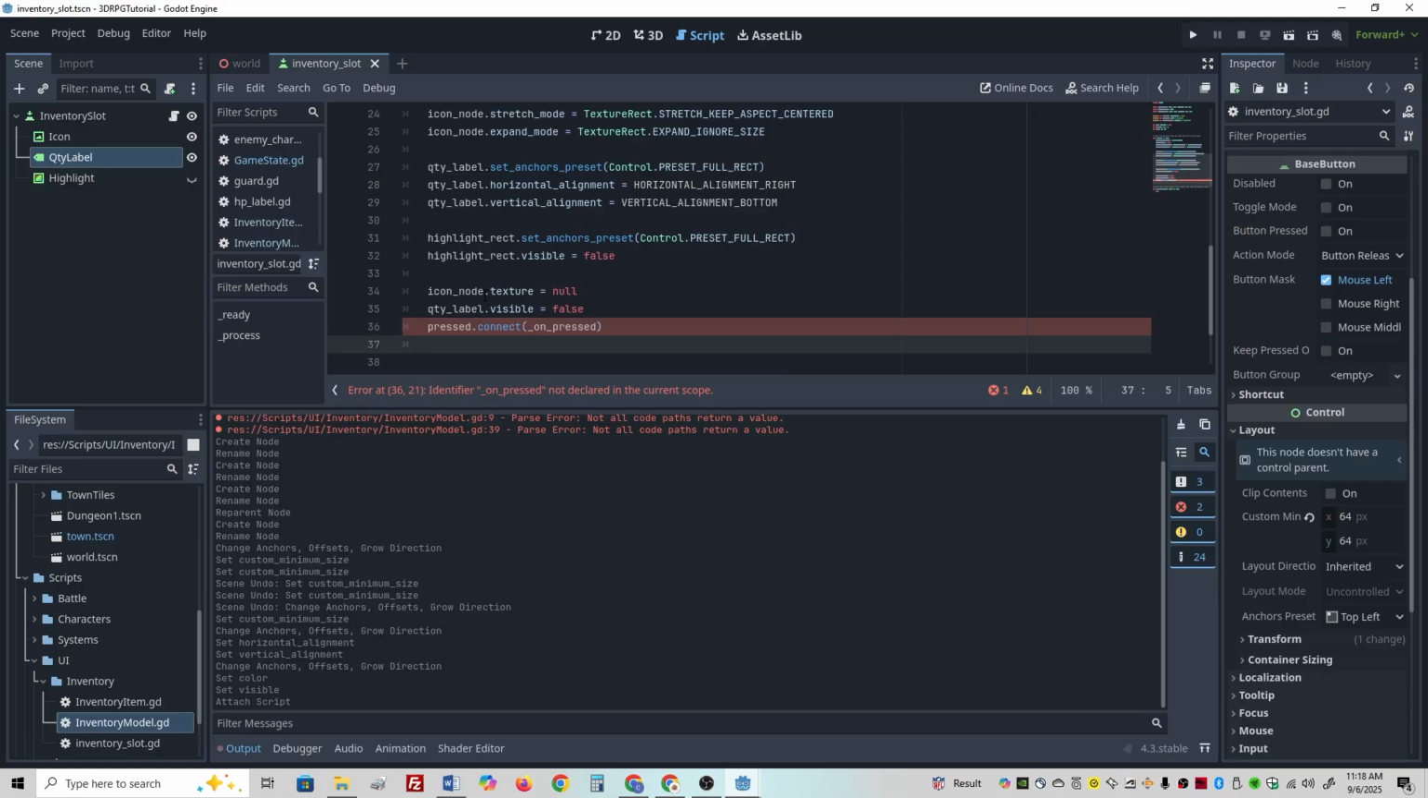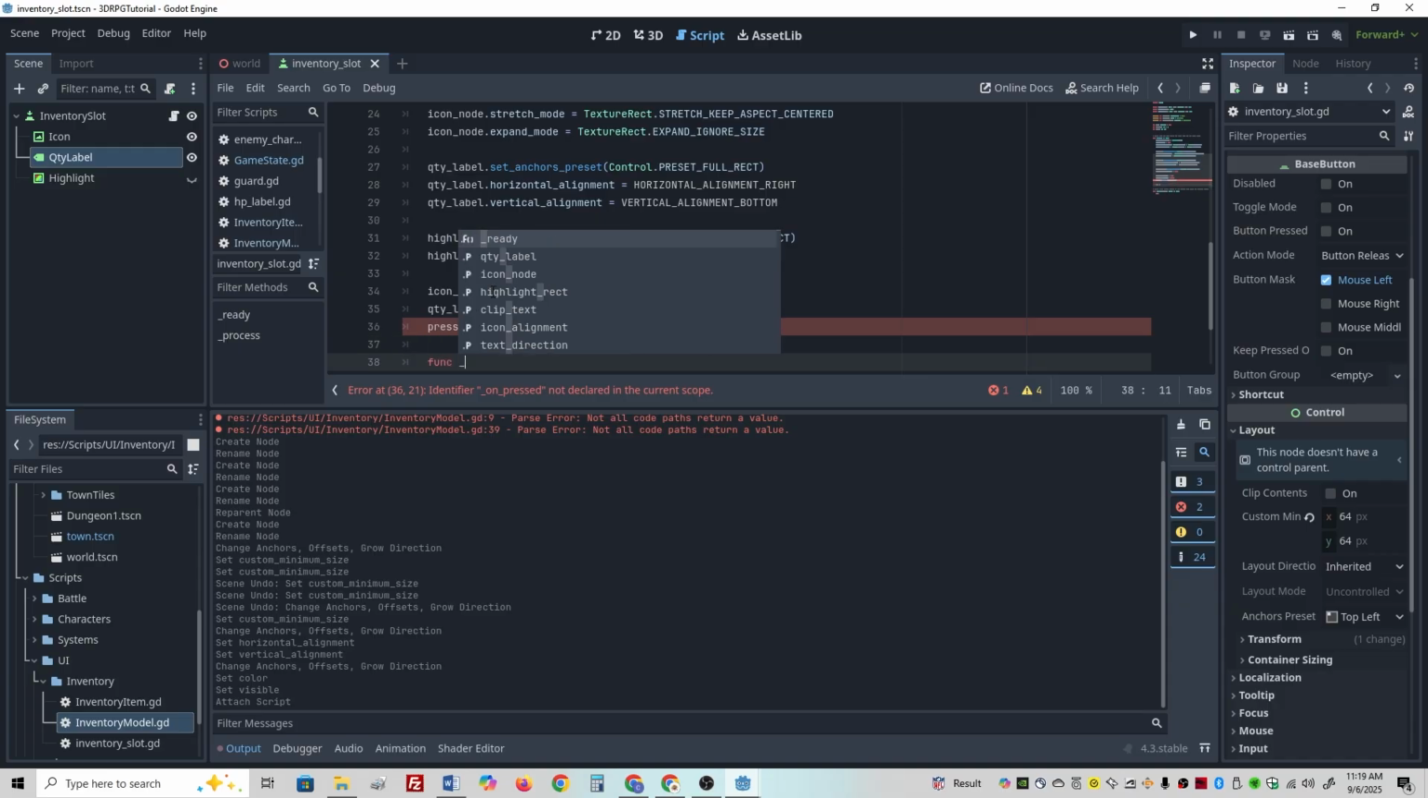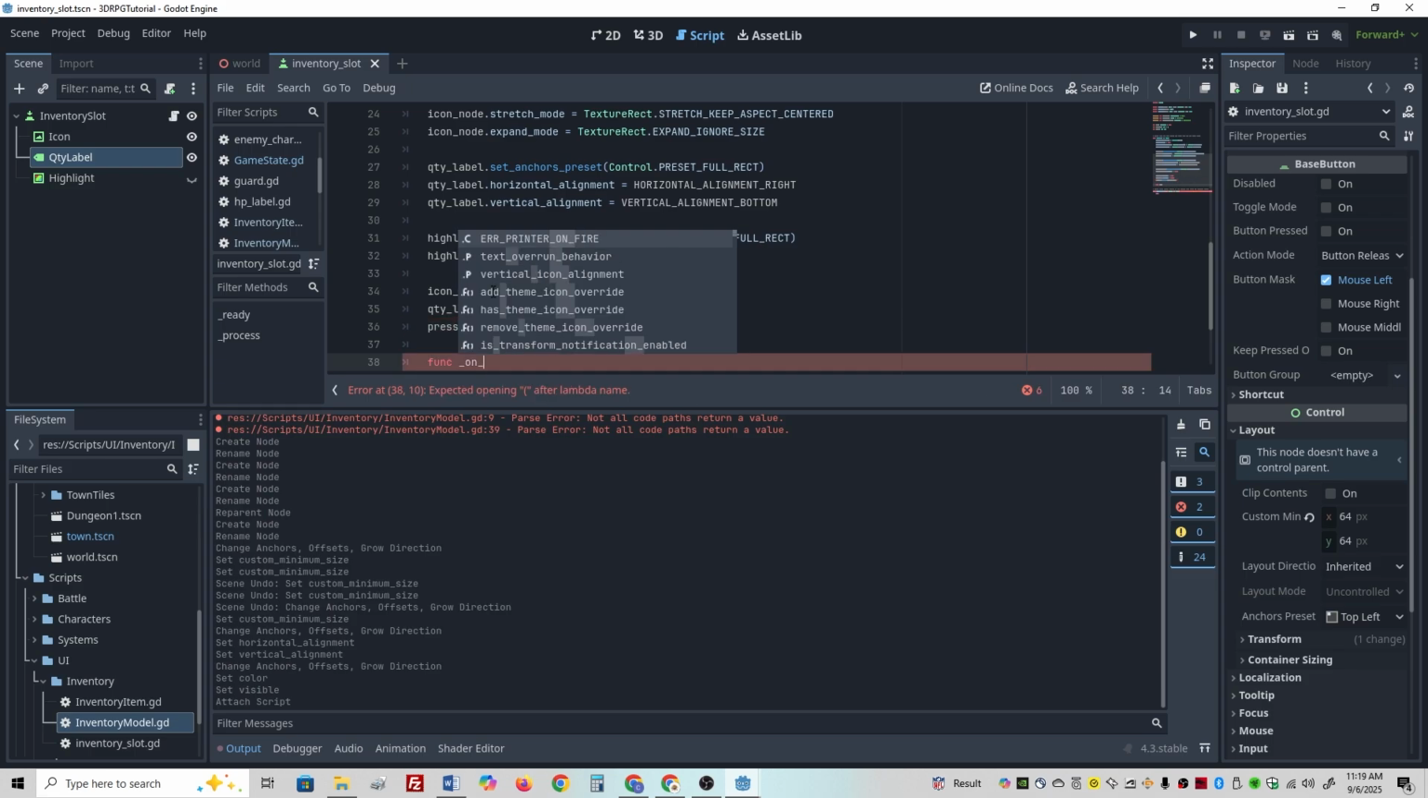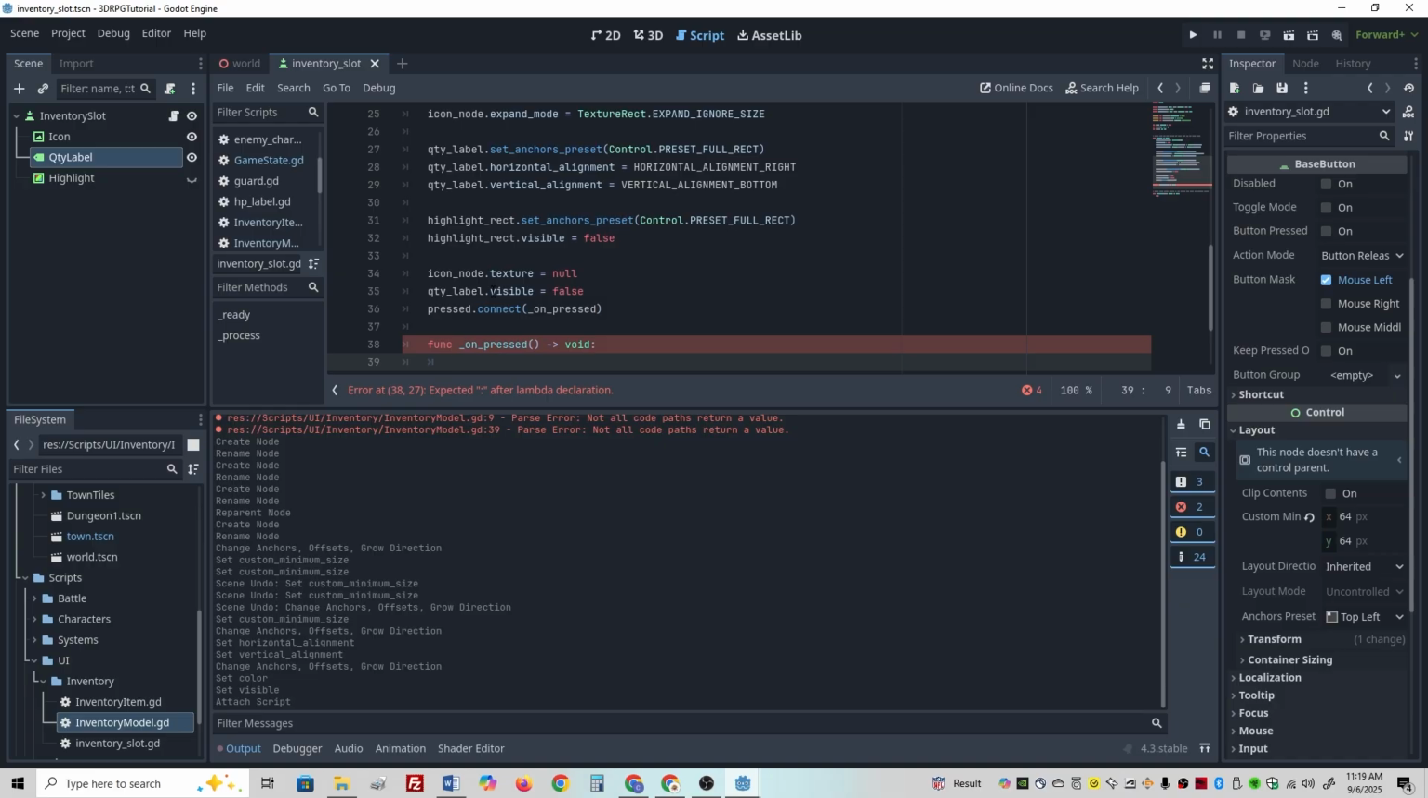And then what else do we need to do? I guess I need to create these functions too, right? So while I'm doing that, I'll go ahead and do that. So function on pressed, void, and then this is gonna be the click. Right, so it's going to tell if the button's been clicked.